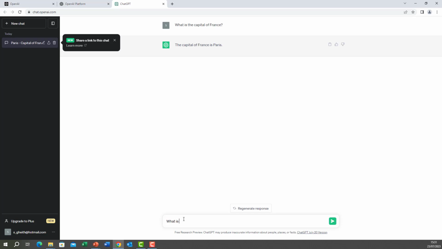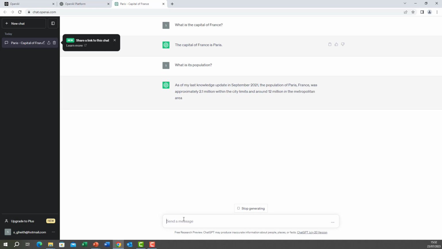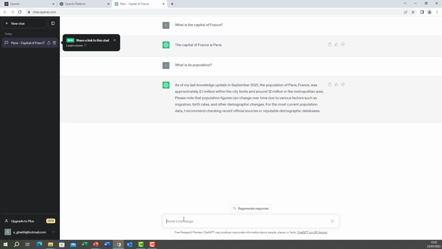What is its population? And as you can see, I don't need to say, Paris, what's the population of Paris, because it will remember that I asked about France, the capital of France, and it said Paris. So now I just say what is its population, and it will know that I'm asking about Paris. As of my last knowledge, which is up to September 2021, the population of Paris is 2.1 million, as we can see.